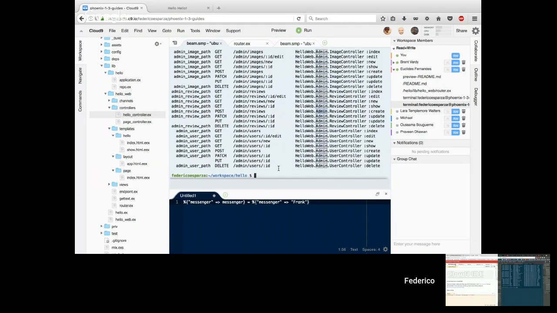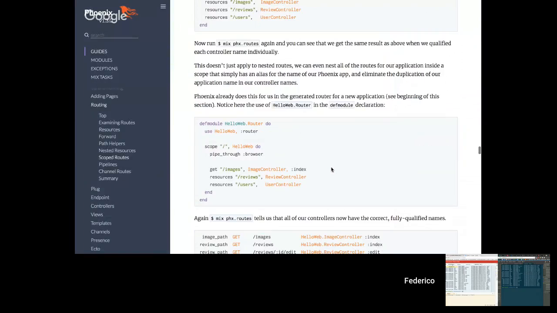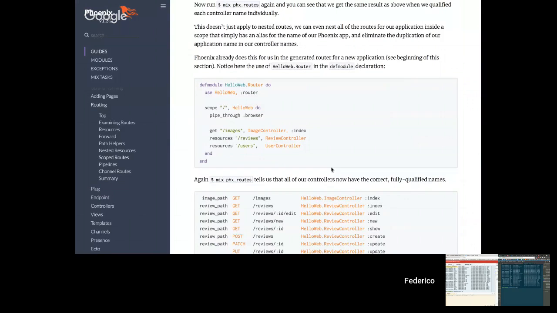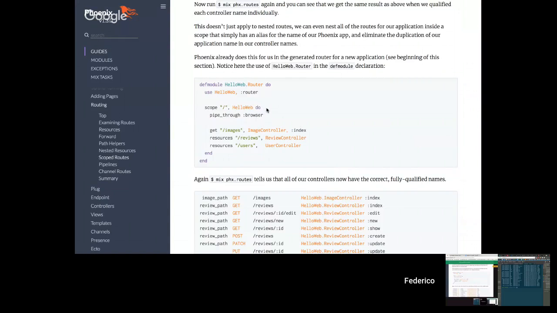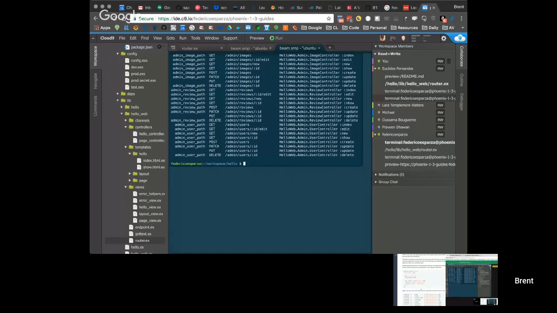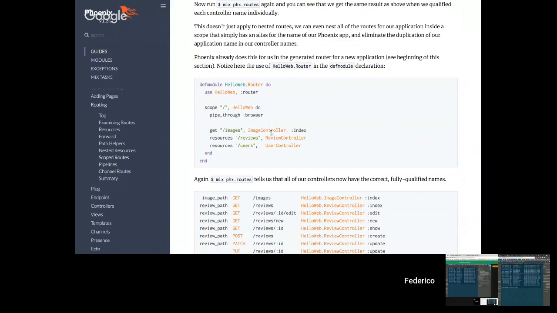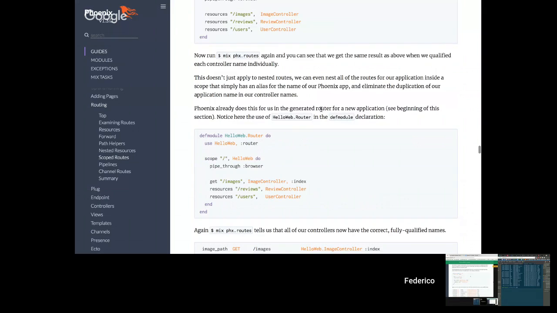Great. Are we done with Phoenix routes? No, we're not done. Let's see here. So this is creating a new router. What is this doing? I forgot. Nested route. No, Phoenix already does this.